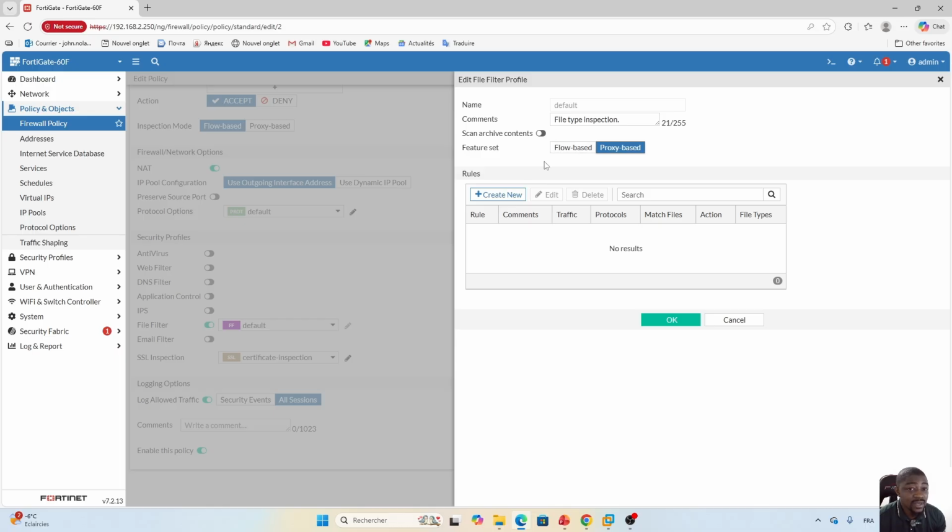While when you are in flow based, as soon as you send your request, as the response is coming, FortiGate is forwarding it directly to you, inspecting it as it is coming. So proxy based will collect all the results or requests, and inspect them before forwarding them either to the destination, the recipient, or the sender. As we are talking about a rule related to downloading files, it is better that we use the proxy based feature set.